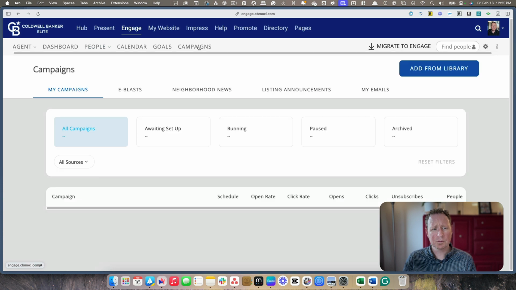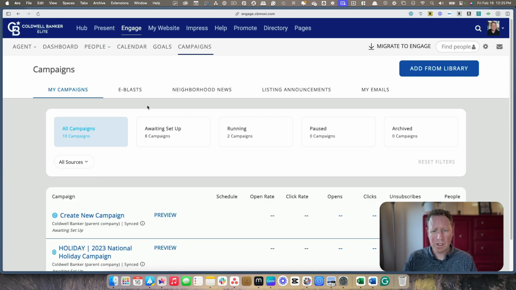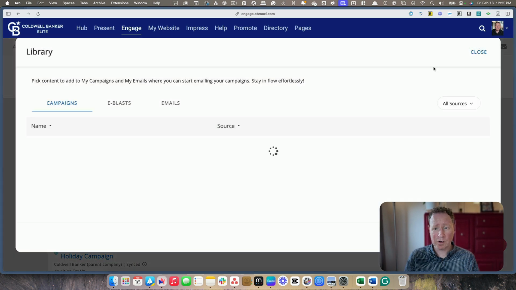So now that we have our group created, we need to create our campaign that we're going to send out. So we're going to go back to campaigns, and we are going to go to Add from Library.